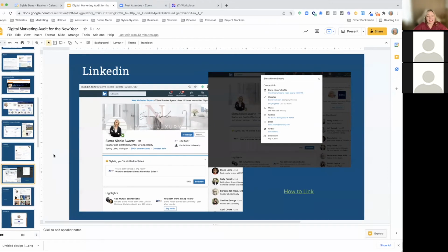I have completely neglected my LinkedIn, but I need to do it. So this is Sierra's, and this is actually an older screenshot as well. If you click on more information about yourself on your profile, this contact info area will pop up on the right hand side. This is how other vendors or other agents or people that might be interested in using your services can find all your most recent information. So make sure that area is updated.